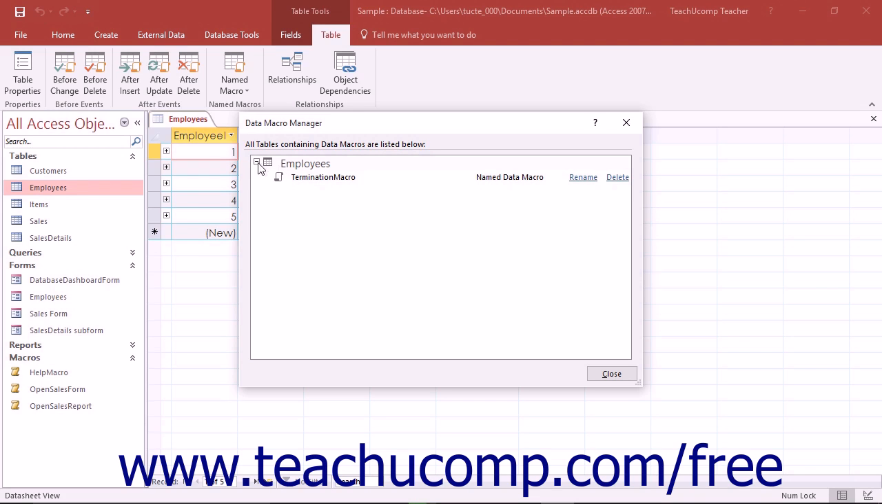To rename a data macro, click the Rename hyperlink at the right end of a data macro within this dialog box. Then change the name shown in the text box to the left. Then press the Enter key on your keyboard or click into the blank area in the dialog box to set the new name.